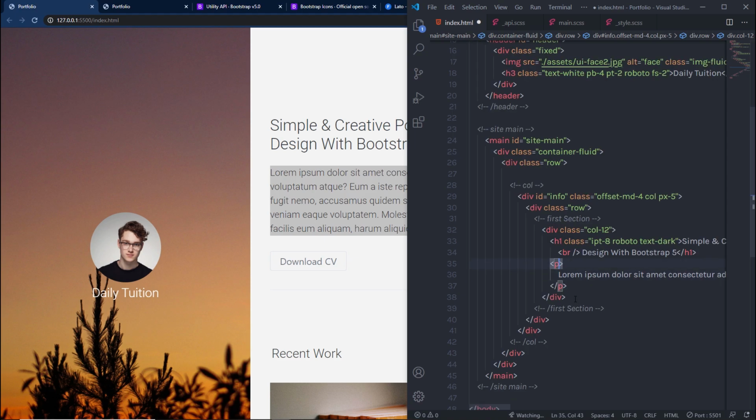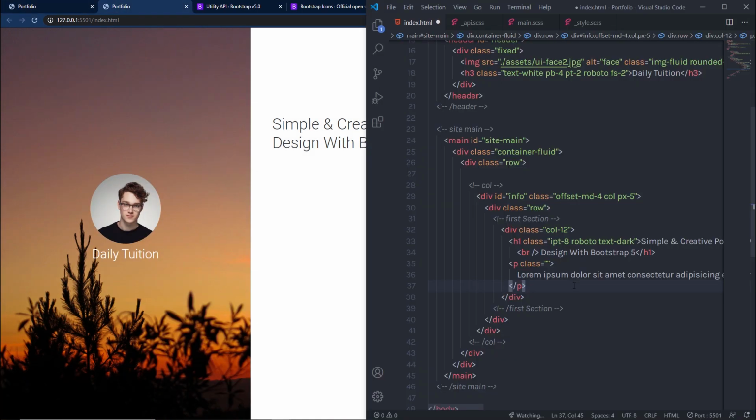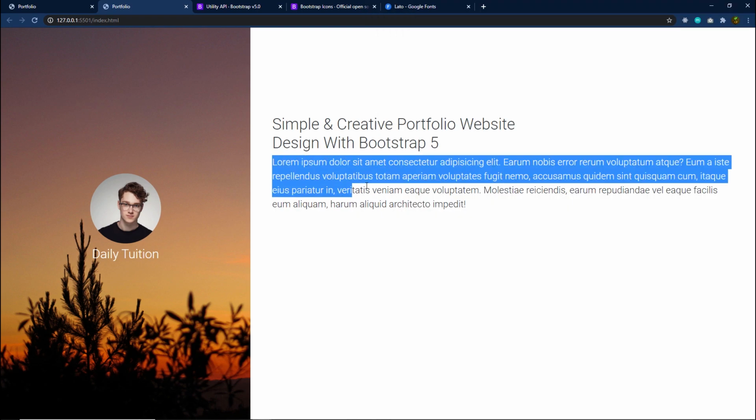And to this paragraph, let me just specify some classes. So here I'm going to specify class. Let me first save the changes. And right here to this class, I'm going to specify roboto font family. Then I'm going to specify font size. And here I'm going to say fs-1_5. So you can notice here I'm using Bootstrap utility classes here. When I save the changes, it's going to change the font size and font family of this text.